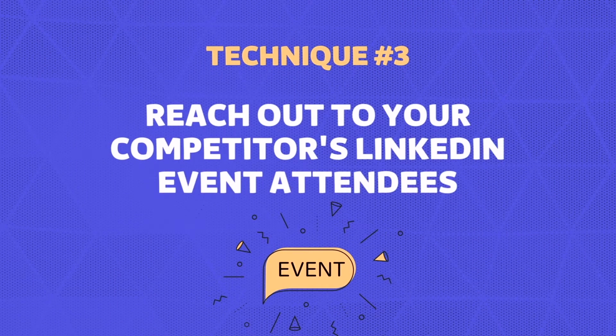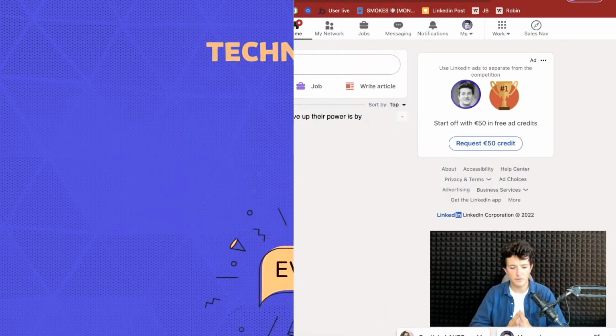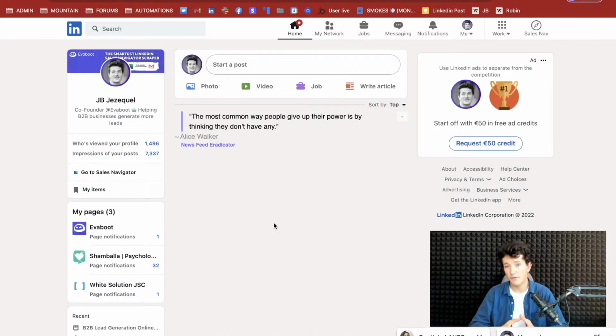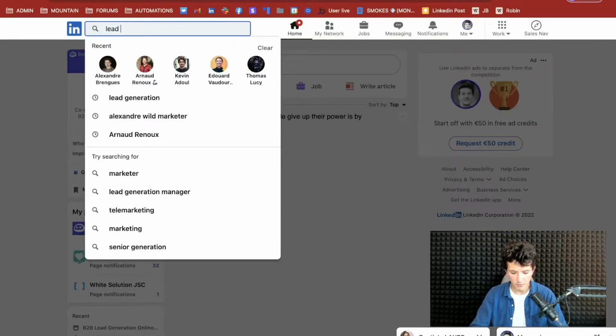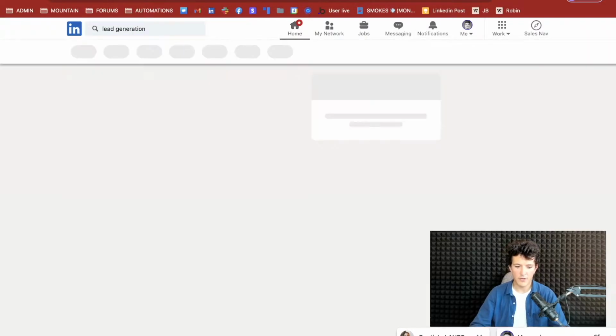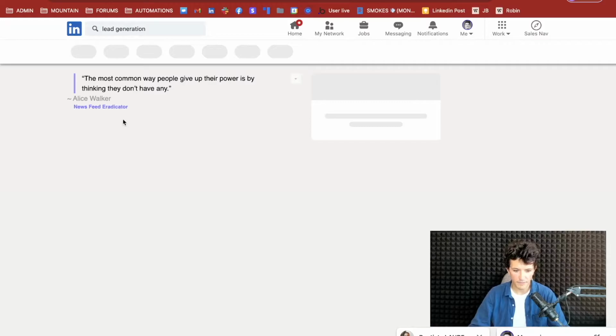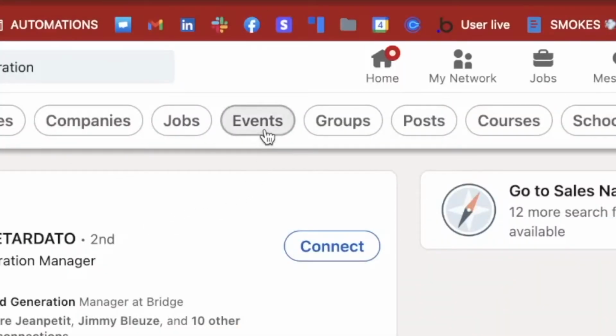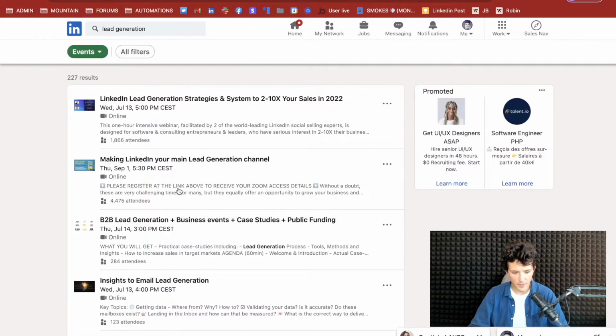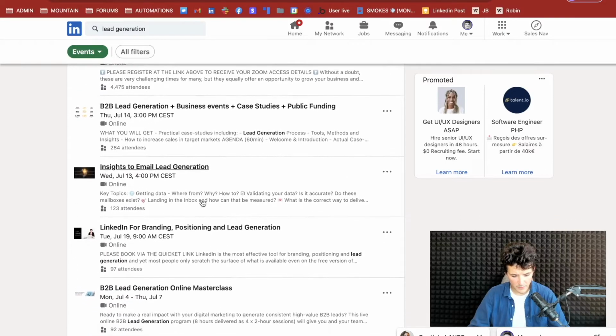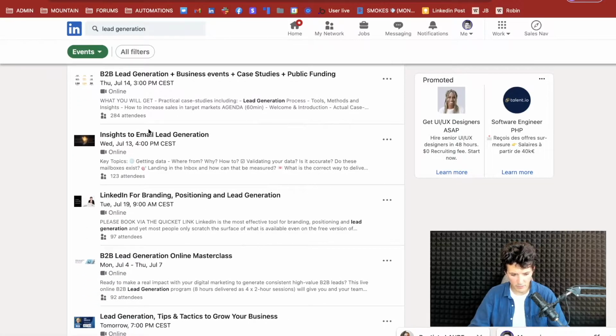Now let's get to the third technique: stealing your competitors' event attendees. The third technique is pretty similar to the second one. The first step is to look for LinkedIn events organized by your competitors or someone in your niche. And for that, we are going to use the LinkedIn search. So again, let's write lead generation and click on events.